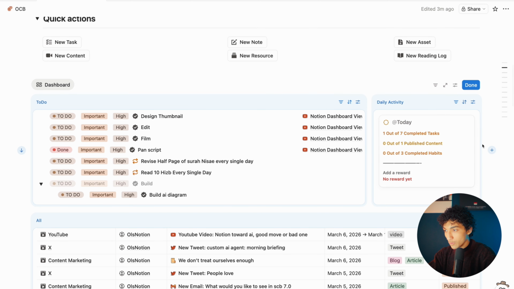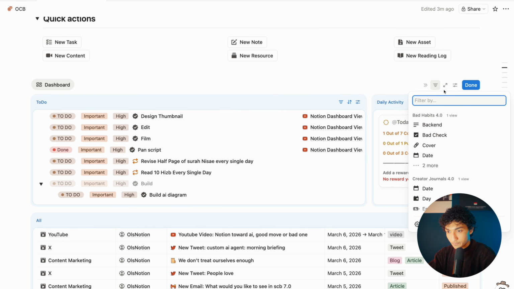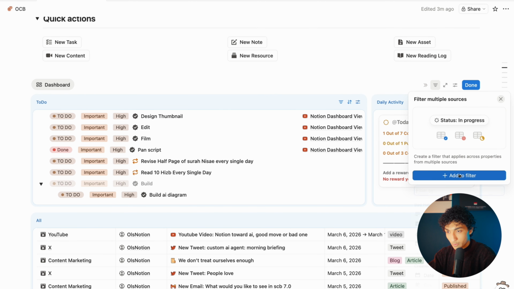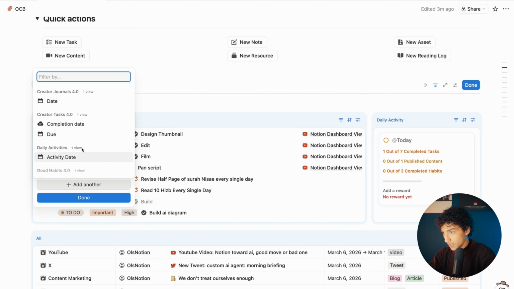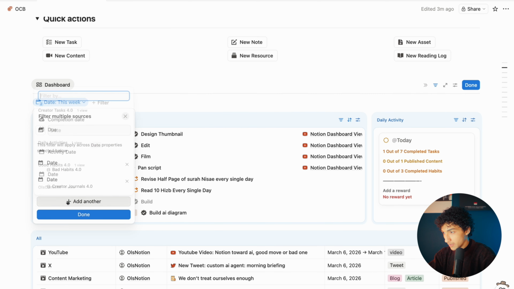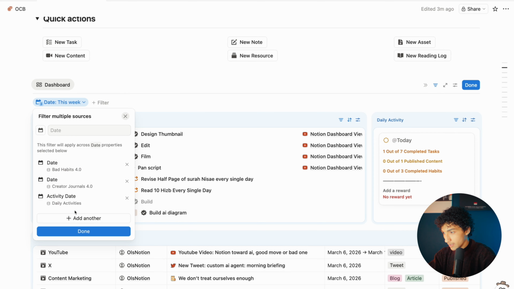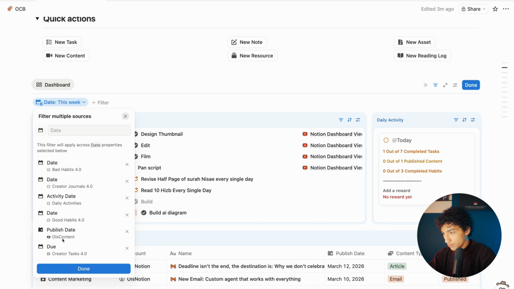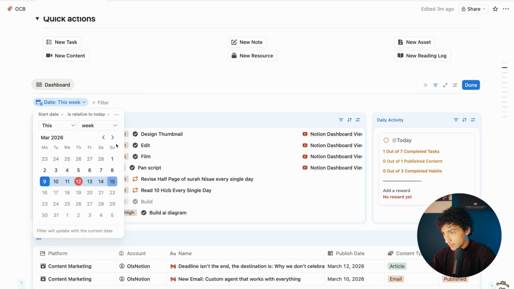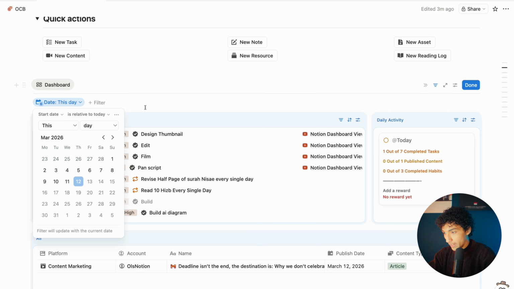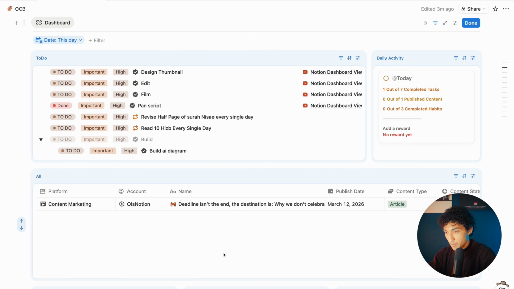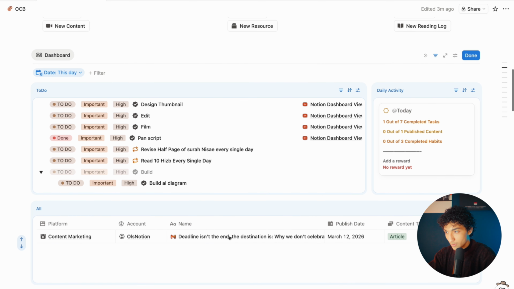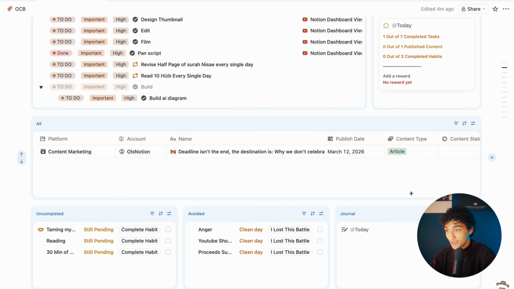And now let me go to my global filter here, filterable with multiple sources. And we have date. So it's going to pull all the date properties we have: daily activity date, publish date, and due for tasks. Done. And let me select today only. So as you can see, here's my content for today. Let me just resize this one. And as you can see, it looks so clean.